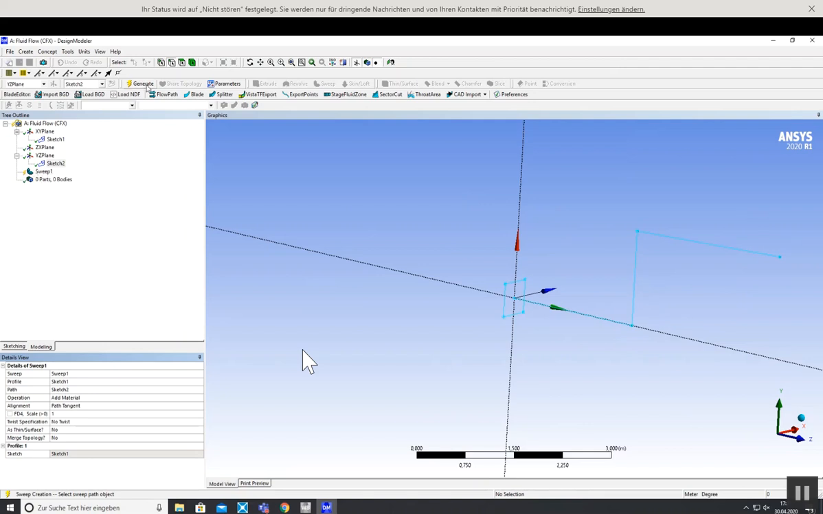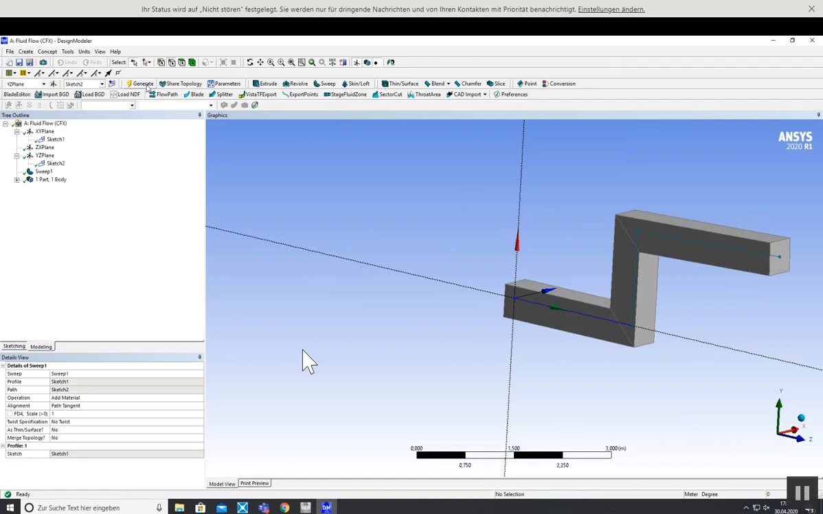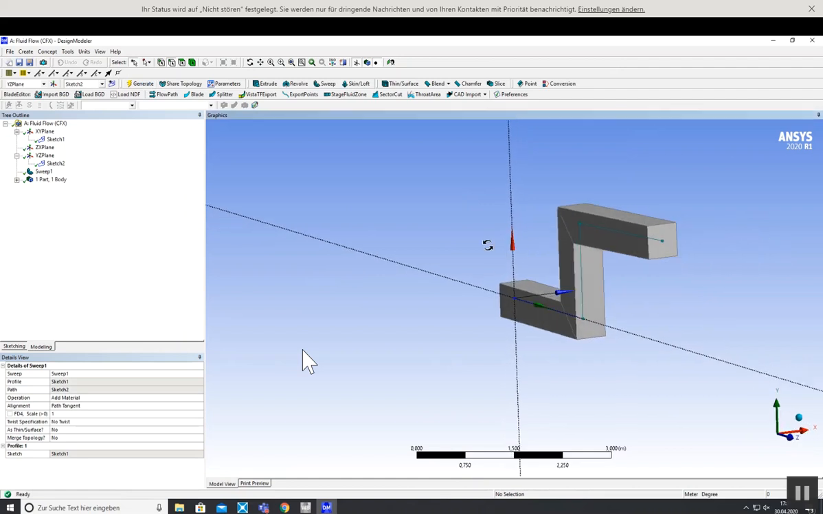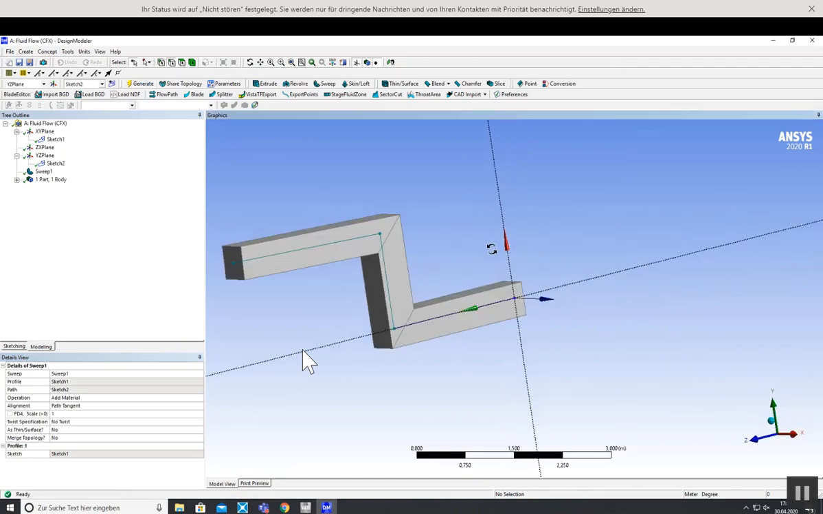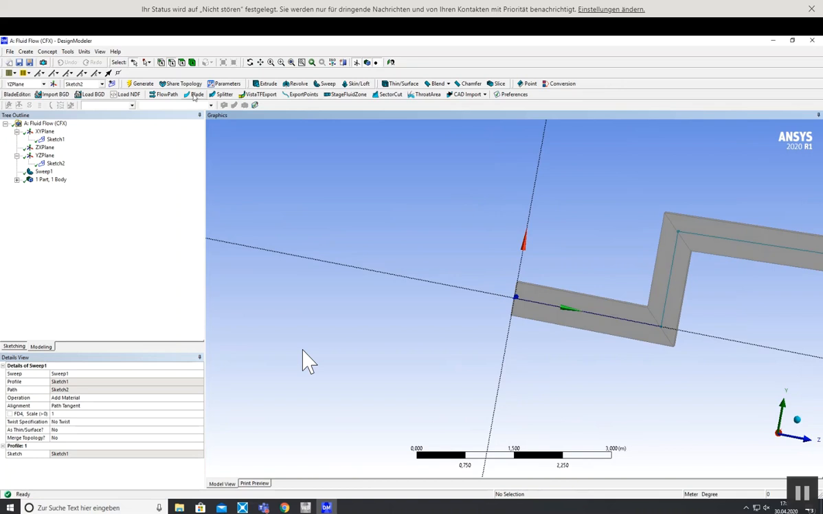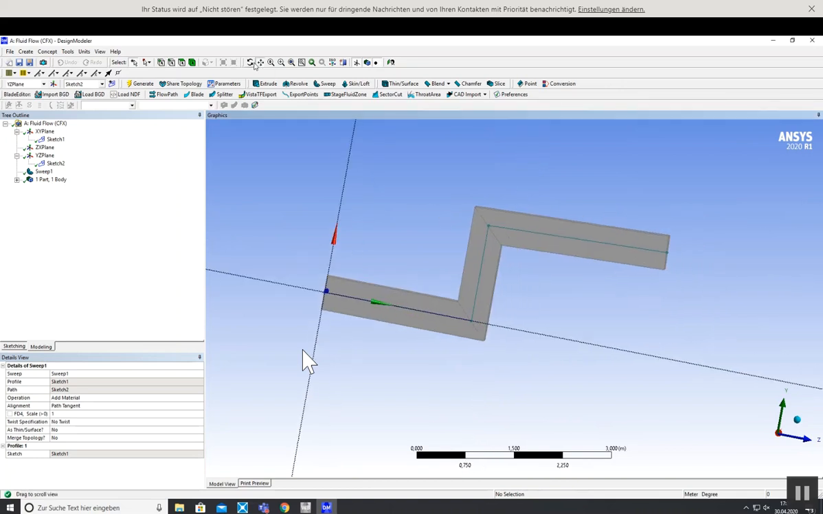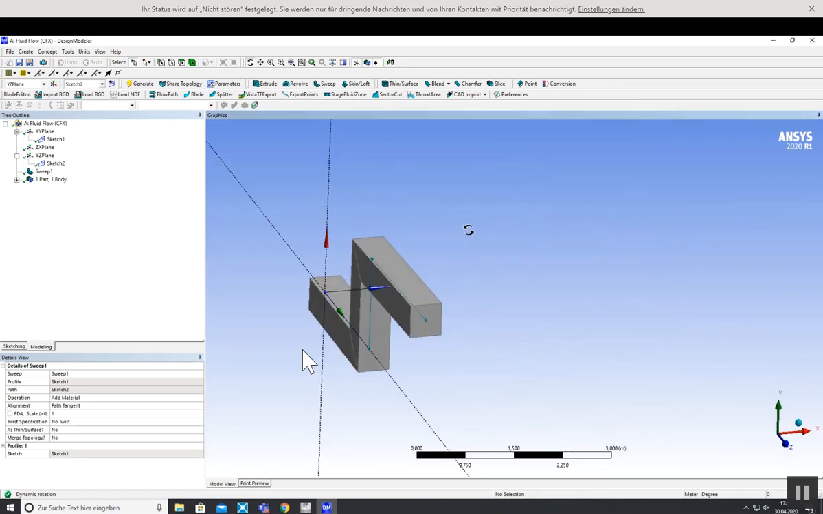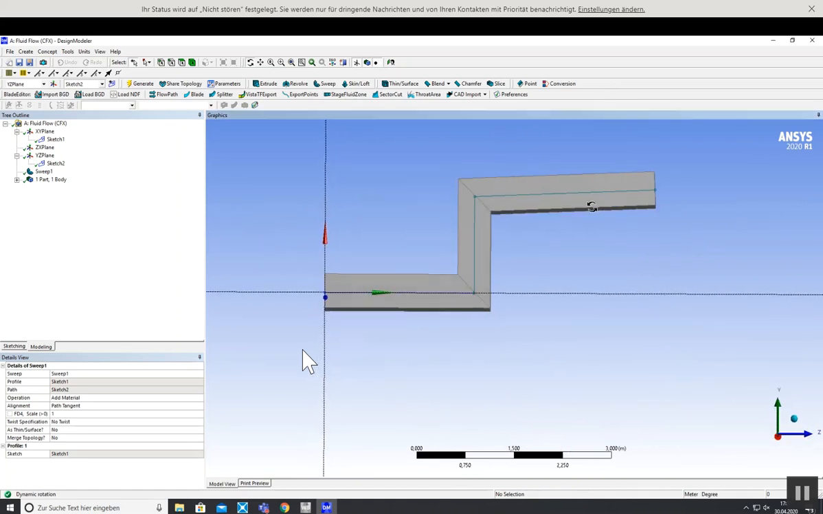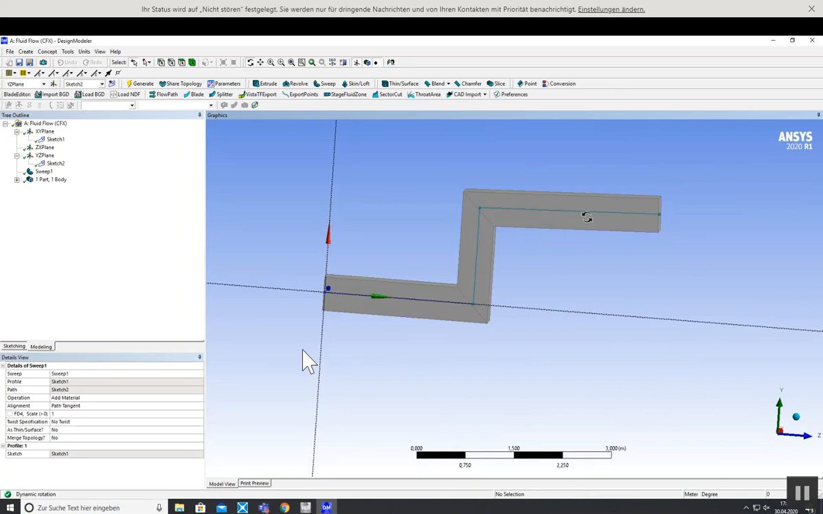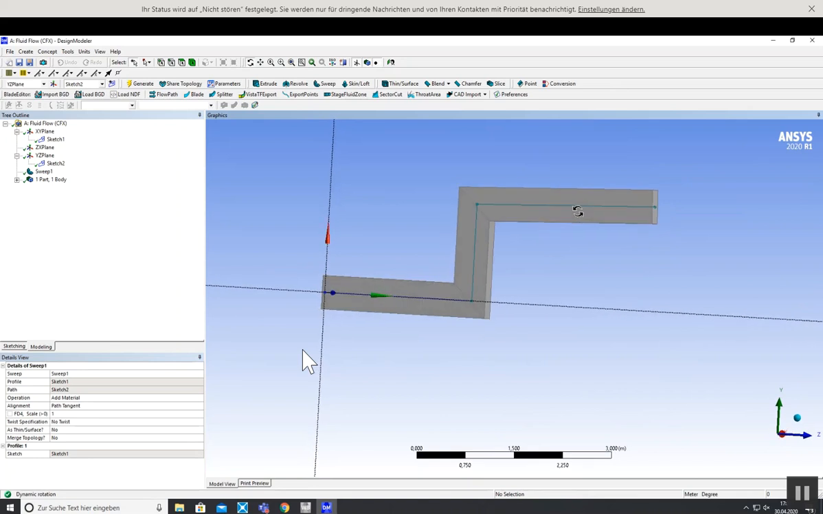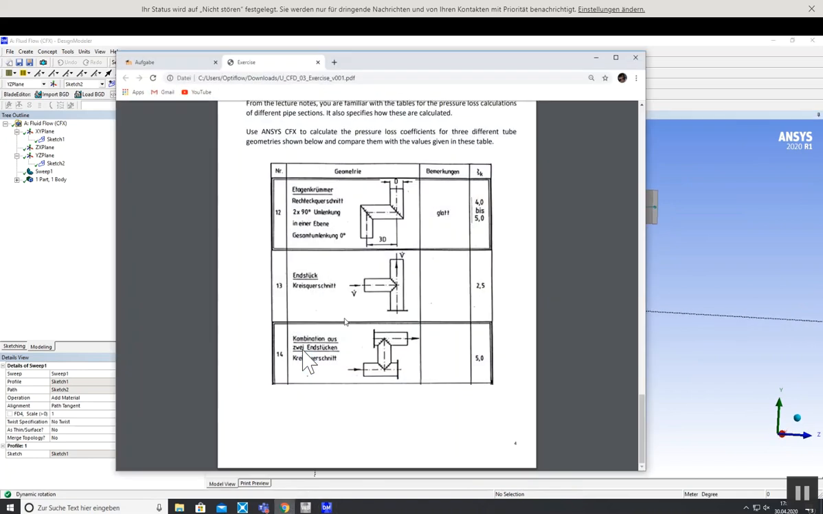I go to generate the sweep, and here you see our first pipe system is finished, and it is gray highlighted. Looks quite well, looks quite nice. Okay, that's fine, but I think the dimensions are not really correct. Let's go back. What is written here, unfortunately in German, but you can maybe translate it a bit.